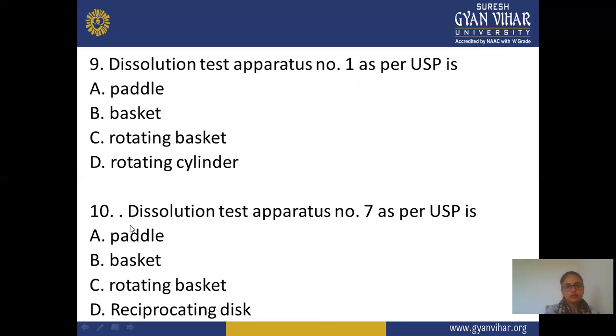Last is the 10th question. In the 10th question, the dissolution test apparatus number 7 as per USP is, meaning you should know the different 7 apparatus according to USP, their names, and according to USP you can select any one correct option out of these ABCD options for the USP type 7 apparatus. What is another name of this apparatus? The options are, A, paddle, B, basket, C, reciprocating basket, and D, a reciprocating disc.